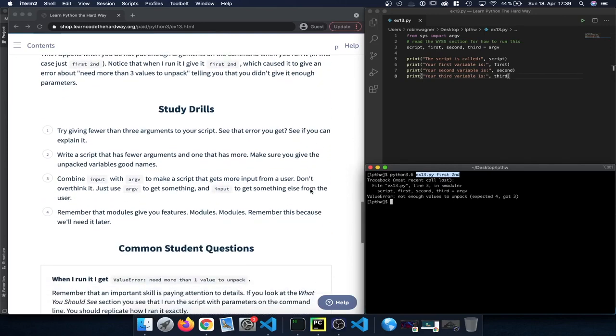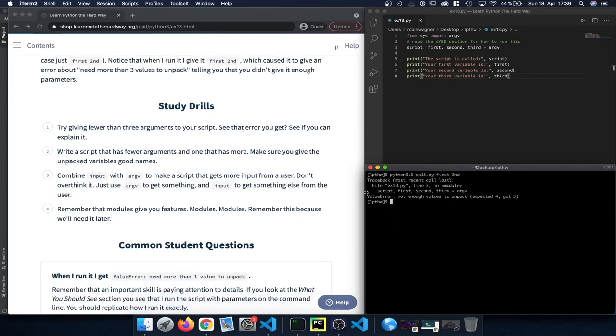All right, so that's the curriculum for this exercise. Let's continue with the study drills. So the first exercise here is to try to give fewer than 3 arguments to our script. That's basically what we just did, but let's do it again with another example. So first of all, the name of the file, and then let's just type one additional one. And then we get the error here that we only got 2 command line arguments, but our script expected 4, so that's why we get the error.